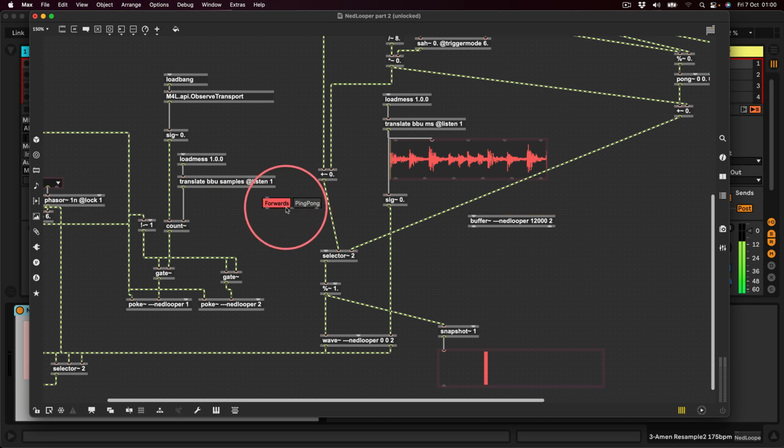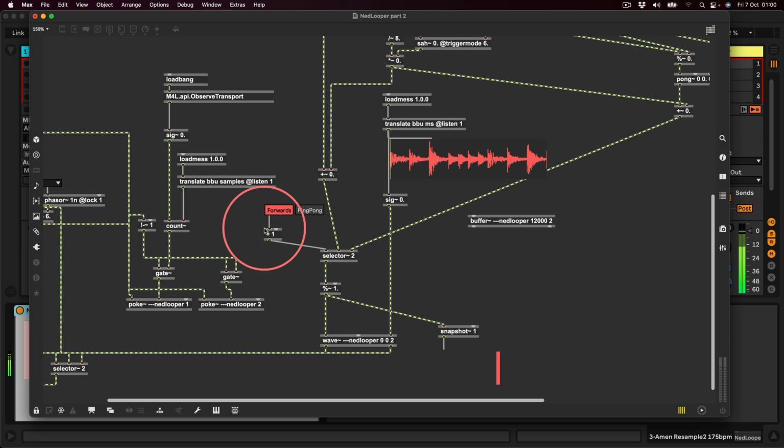Now the selector needs a number of 1 and 2, this is going to send out 0 and 1. So we need to do +1. And we can connect that like that. And then let's see if this works.